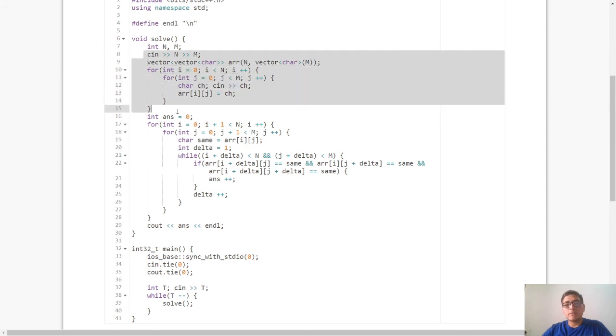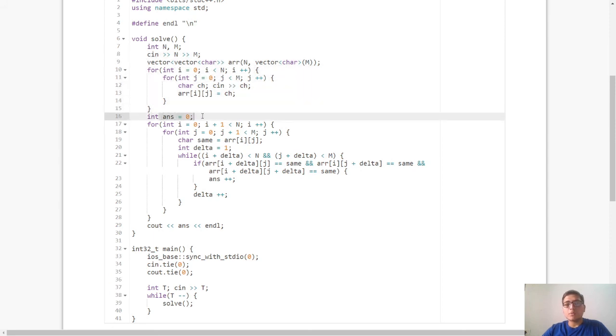First of all, we will take all the inputs. Then we will create a variable answer equal to 0. We will iterate over all the possible cells. We will store the character at the current cell. Then we have the delta. It will indicate the length of the current square we are considering. So while i plus delta is less than n and j plus delta is less than m, which means that the square should lie inside the garden, in that case, we will check that the four corners should have the same color. If it is, then we will increment our answer by 1. And every time we will increment delta by 1. Finally, we will print the answer.